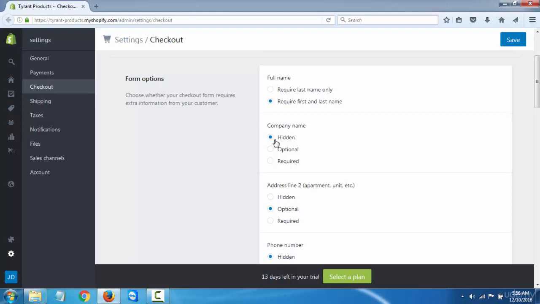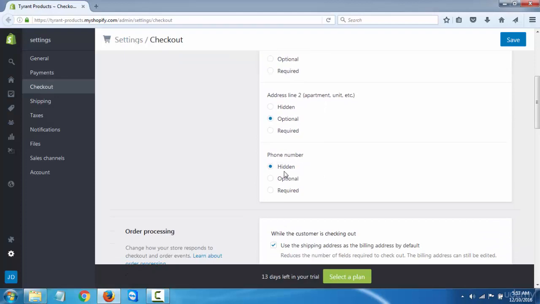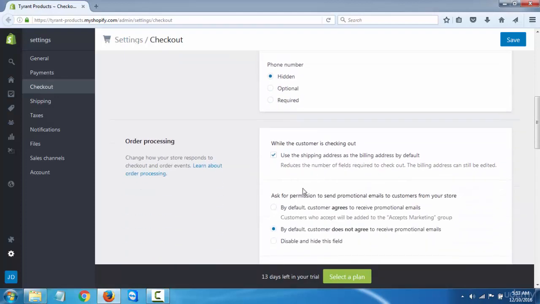And company name, just keep this as hidden because a lot of people tend to get confused and don't know what to use here. As a buyer, they just want an item from your store, they don't need the company name. And address line 2, just keep it as optional, apartment and unit. And phone number hidden, you don't need the phone number.